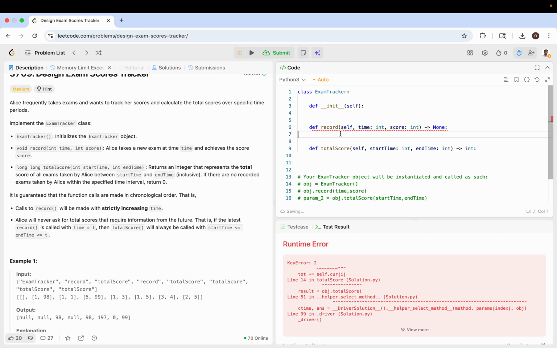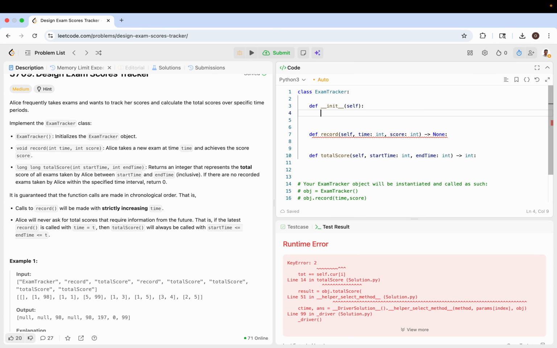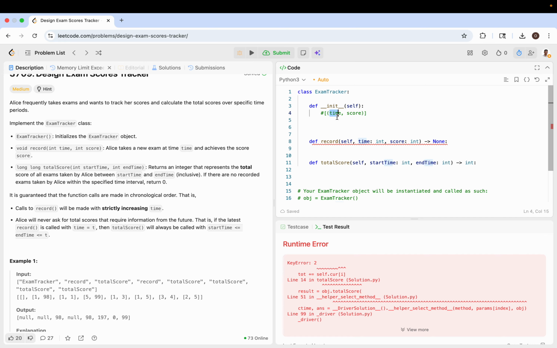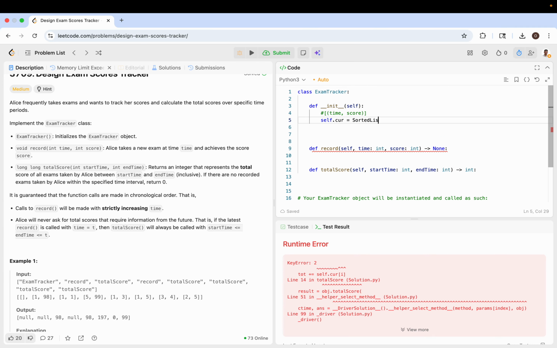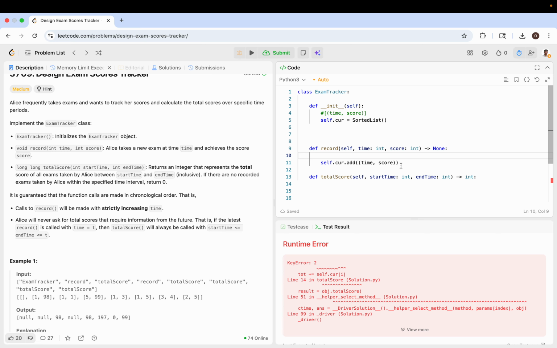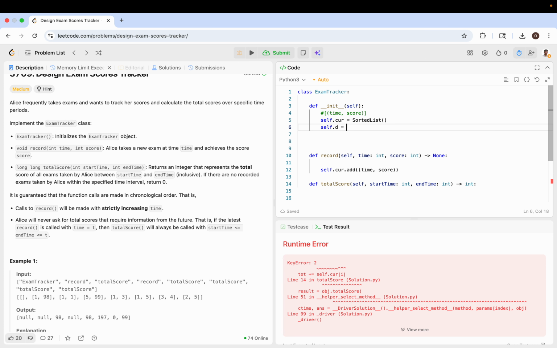So basically, for each key value pair, let's say we have a time and then a score. We're going to record the time and the score, right? We're going to want to have a sorted list because start has to be less than end. So self.cur, let's define a sorted list, and self.cur.add(time, score). The interesting thing is, let's also do a default dict of type integer. So self.d[time] equals score.